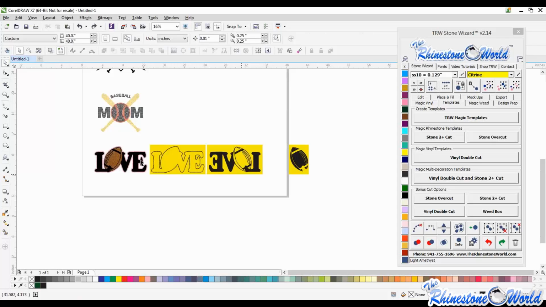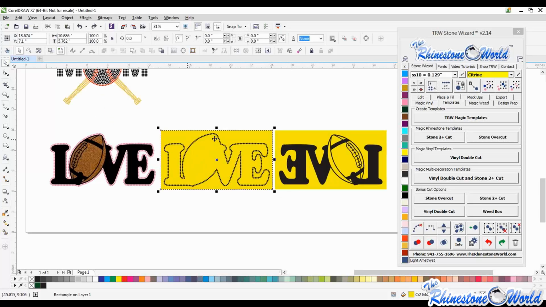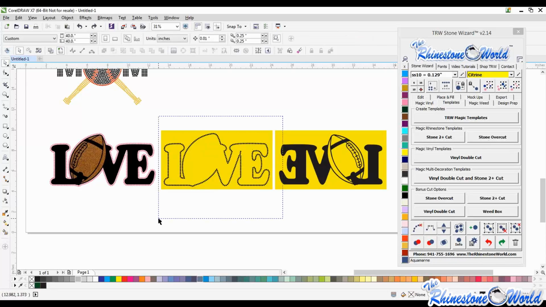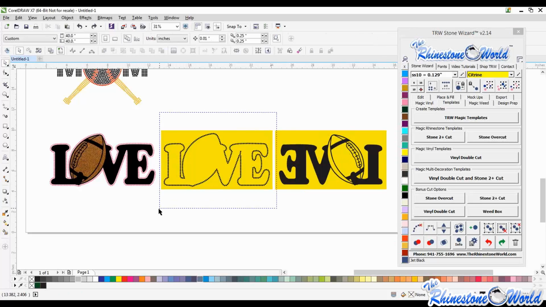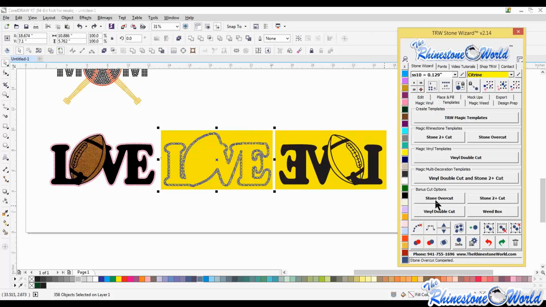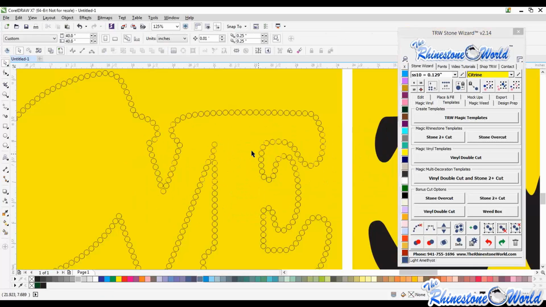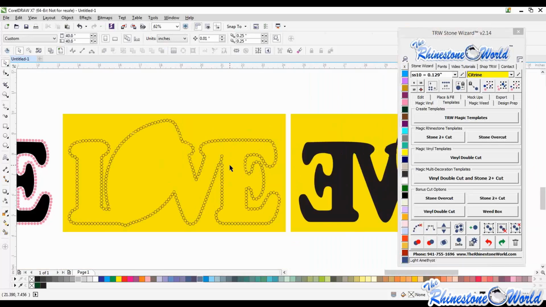All right, now what I can also do is say, hey, I want this rhinestone part to be a stone overcut. So highlight this design, click on stone overcut, and what our stone overcut's going to do, oh, not on that stone overcut. Sorry, I created another template there. Let me go back. We're on our bonus features. So I'm going to do a stone overcut, and now this is a stone overcut. So you can do any of them you want on the fly.